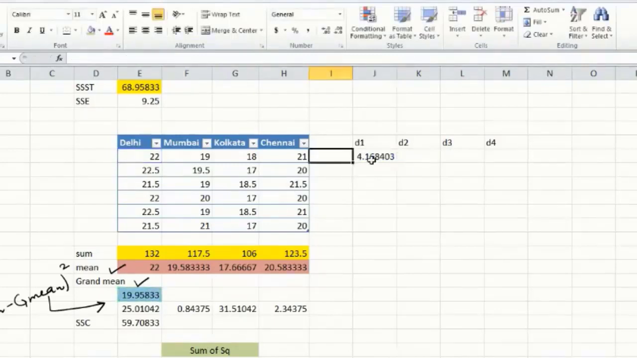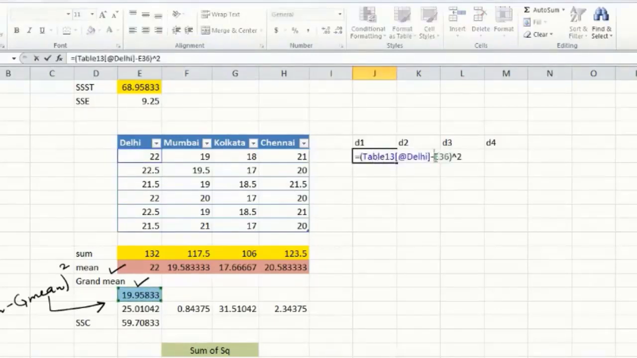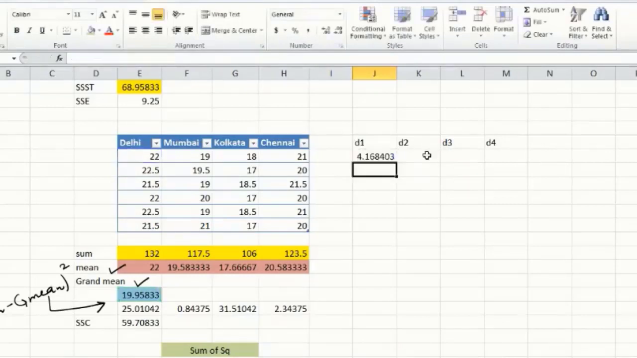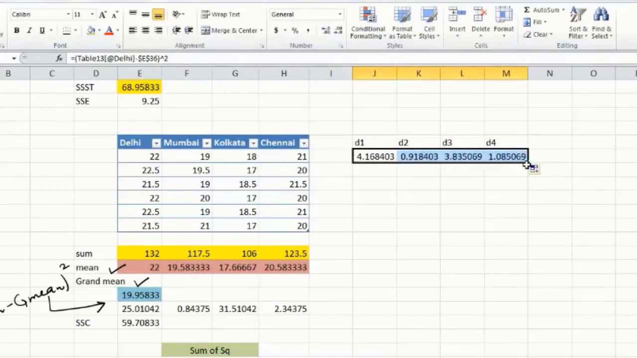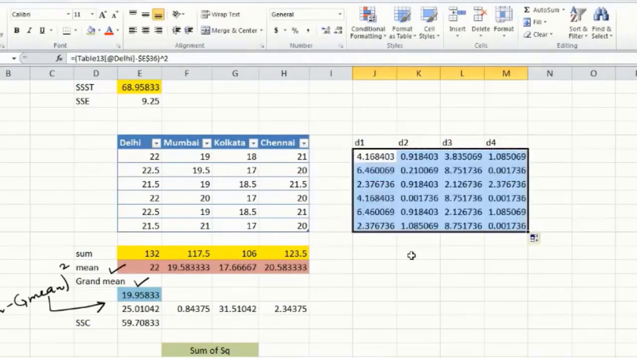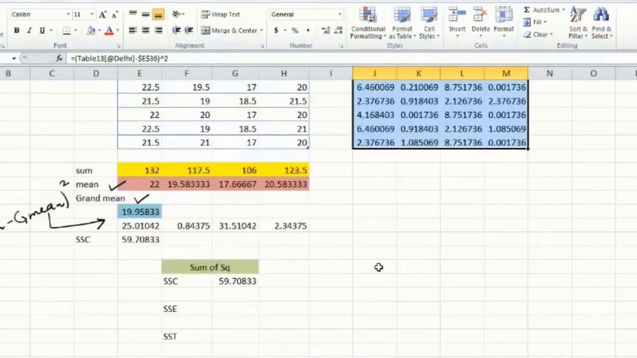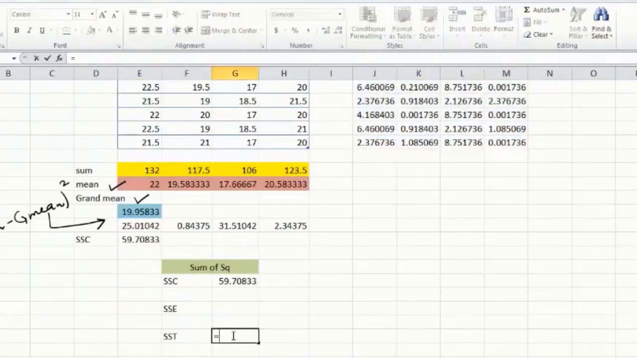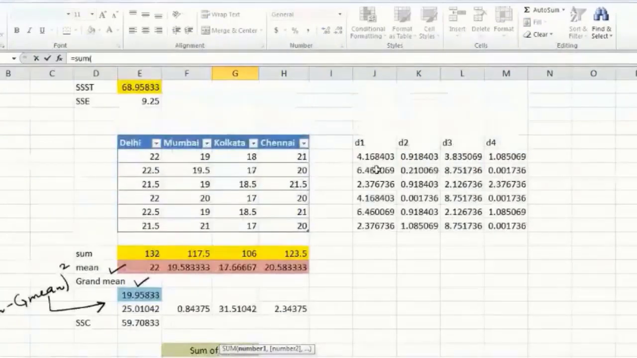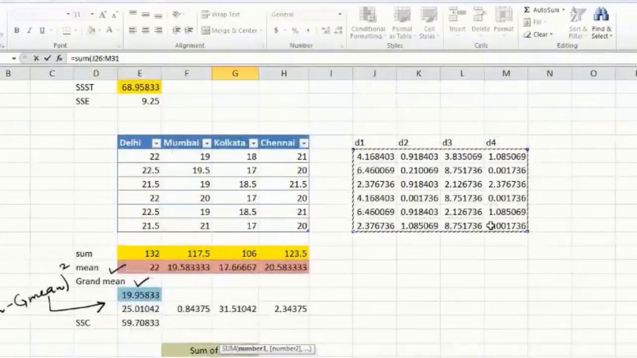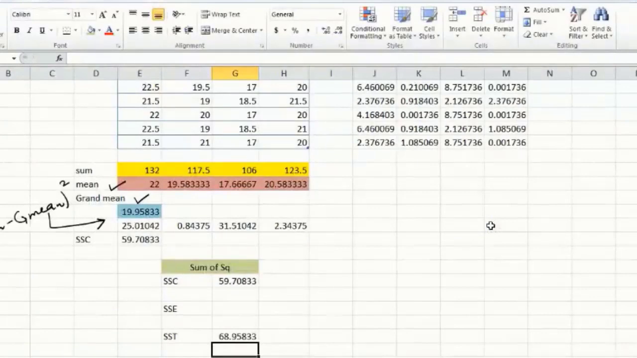And in order to drag it, I'm putting a dollar against E and a dollar against 36, because it is the cell address E36. Press enter. Now you can drag it column wise, you can drag it row wise. Like this I can drag, it's still the same thing. Now what I need to go for is SST, means sum of this whole data. So I will just select all the data values, press enter, and this is my SST.